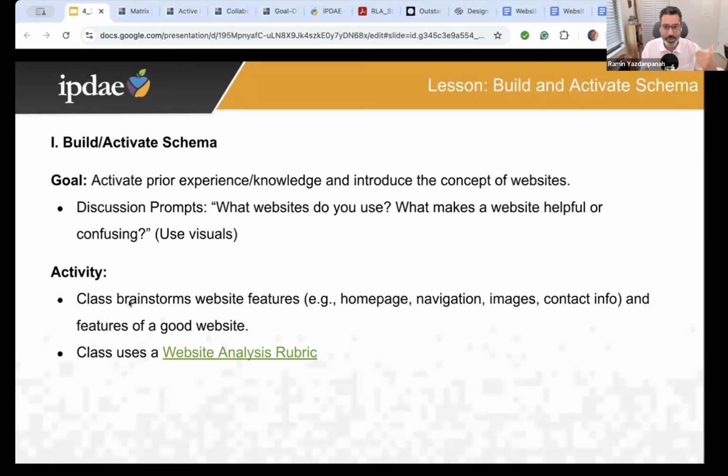So let me just ask you all if you can put in the chat, what makes a website useful? If you can just answer that question in the chat. And we can brainstorm website features just to determine, right, what we know about websites. For example, website features, right? So homepage, navigation, images, contact info. And what are different features of a good website? So this is enabling us to build some knowledge around vocabulary specific to the task here of websites. Some students might know more than others, so we can engage in some peer learning as well.